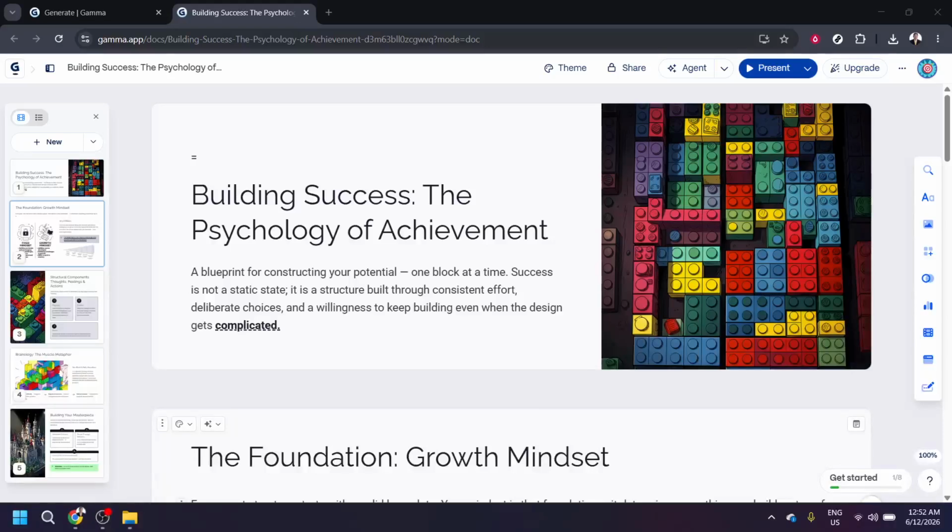Are you tired of Gamma AI forcing that same old boring card layout on every single presentation? You know the one I mean. It feels repetitive and it never quite matches the vibe you're going for. Here is the good news. You can change it in seconds, and I am going to show you exactly how.